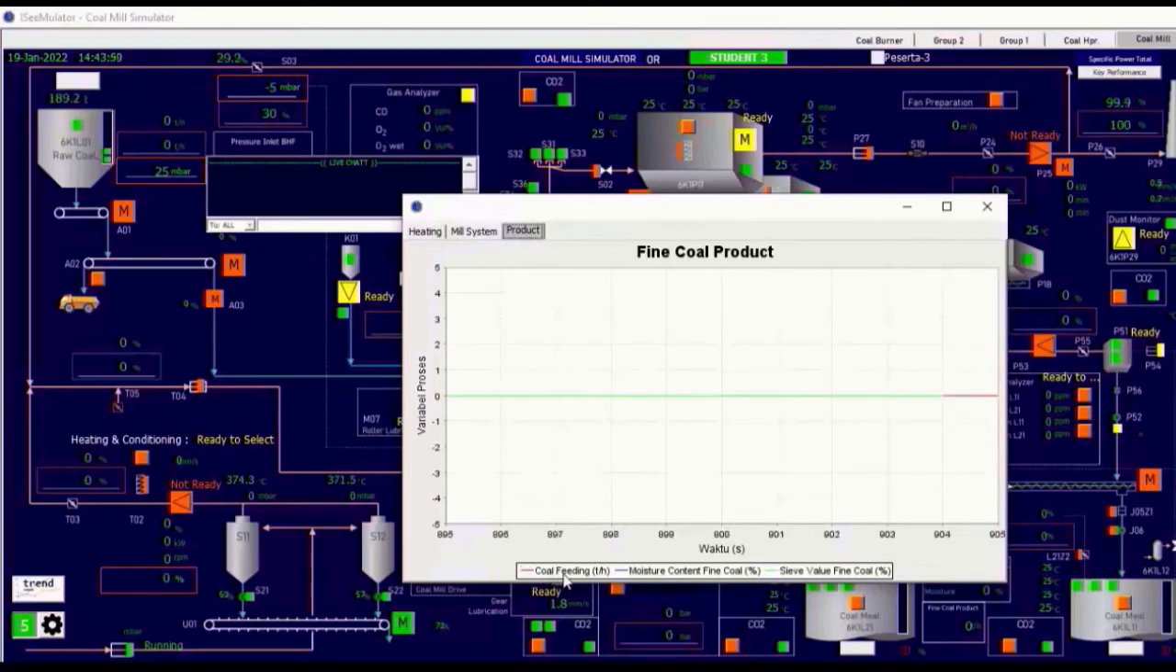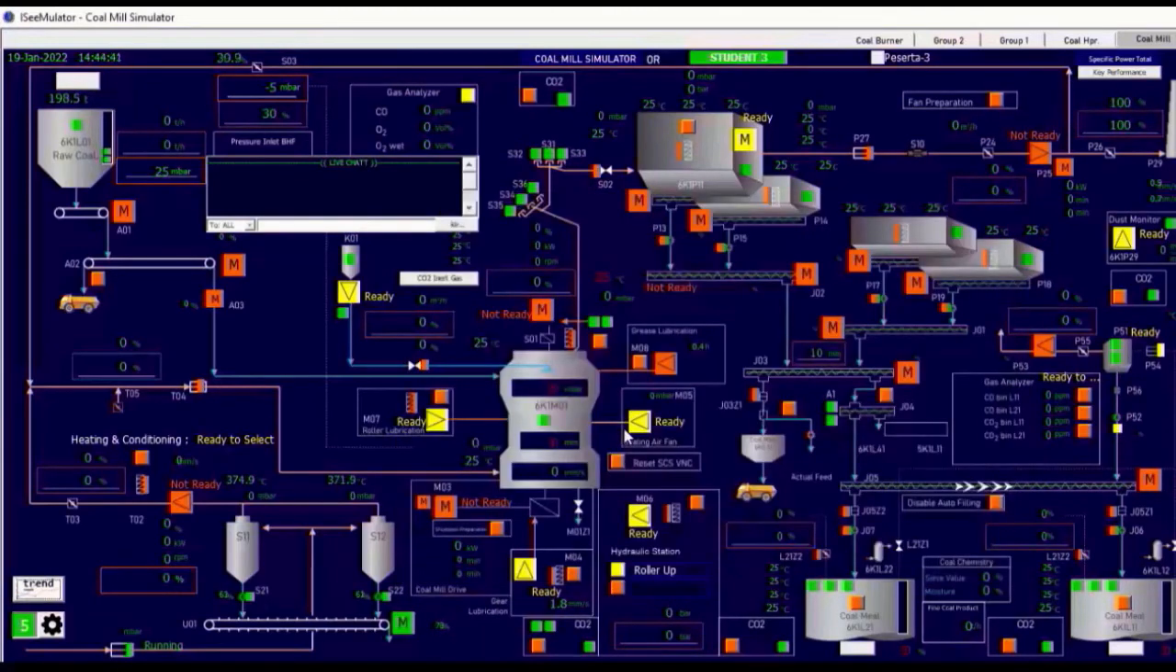Then for products selected, you can see mill feeding, moisture content, and residue from the resulting fine coal products. To operate this coal mill, you must really understand the standard operating procedure of the coal mill in detail, because in the operation of this coal mill, it has a very high level of risk for explosions and fires. So in operating it must be done very carefully.